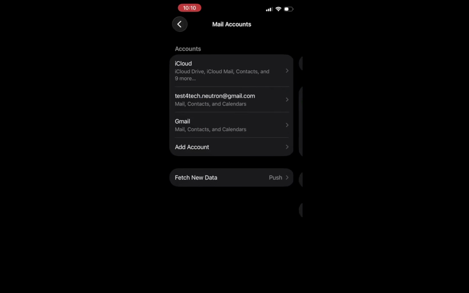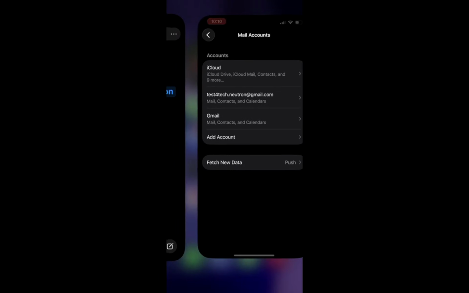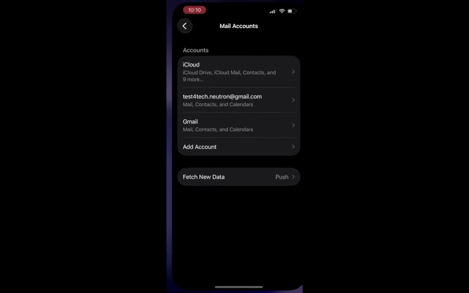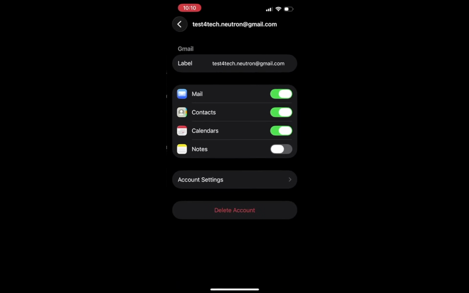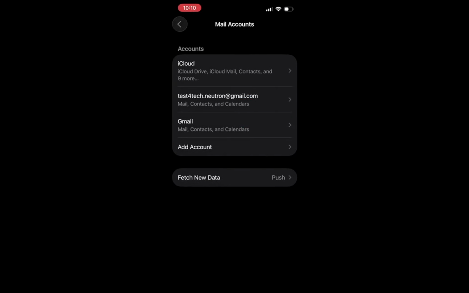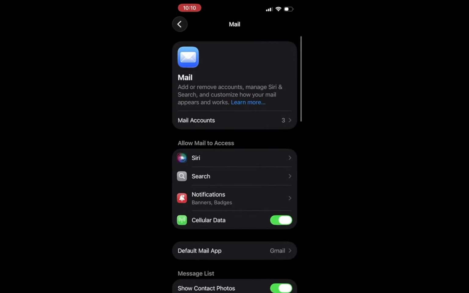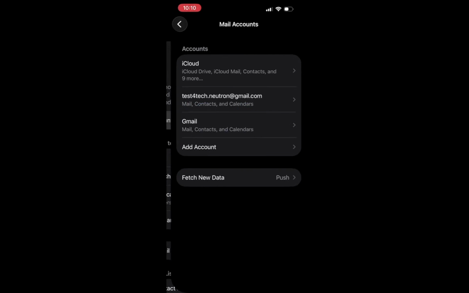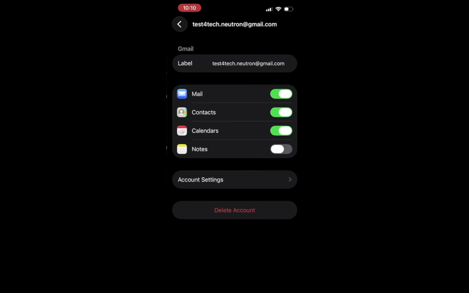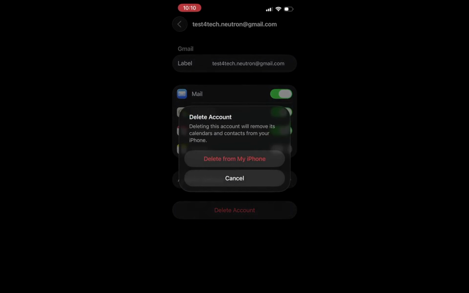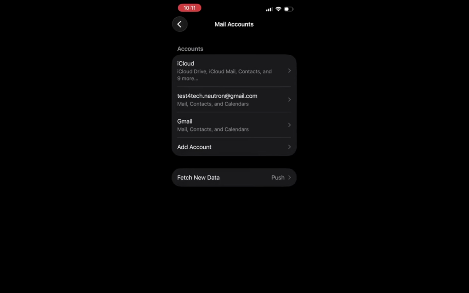If necessary, you may need to delete the account and add it again. This step can often resolve persistent issues. To do this, go back to the Mail Accounts section, select the account, and look for the option to delete. After removing the account, return to the Mail settings to add it again. This process refreshes the account setup. Re-adding the account ensures that all settings are reset to the latest configurations.